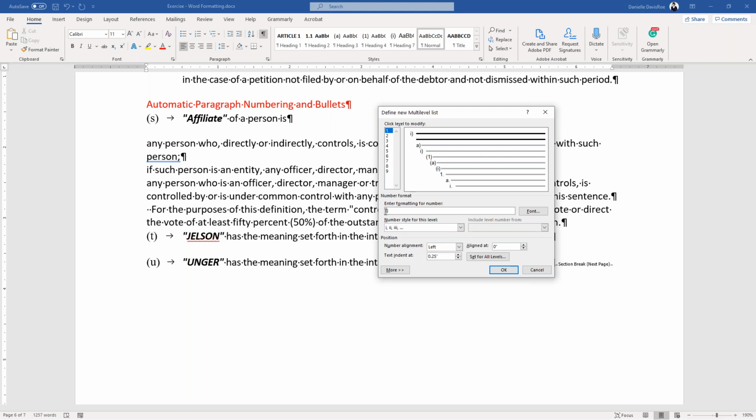If I want it to be in parentheses, I type my parentheses around it up here. I don't want to type my Romanette up here because then I'm going to get a little i for every single thing in the list rather than little i, little ii, little iii, and so on and so forth. Down here, number alignment, the vast majority of the time we want to leave this at left, even if our numbering scheme is going to be centered, so don't worry about that.